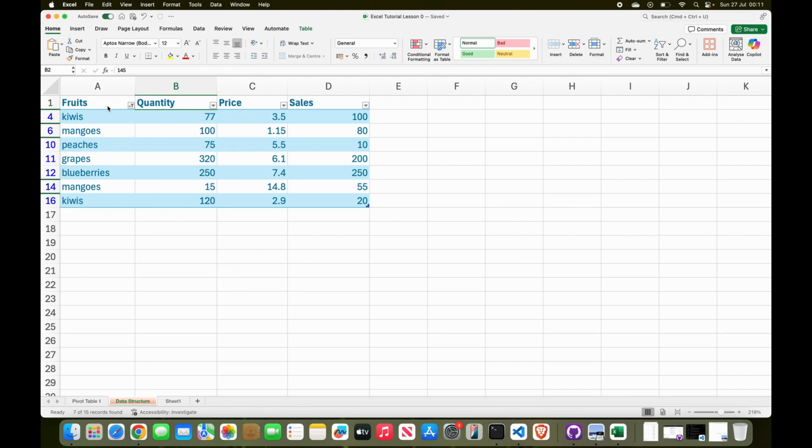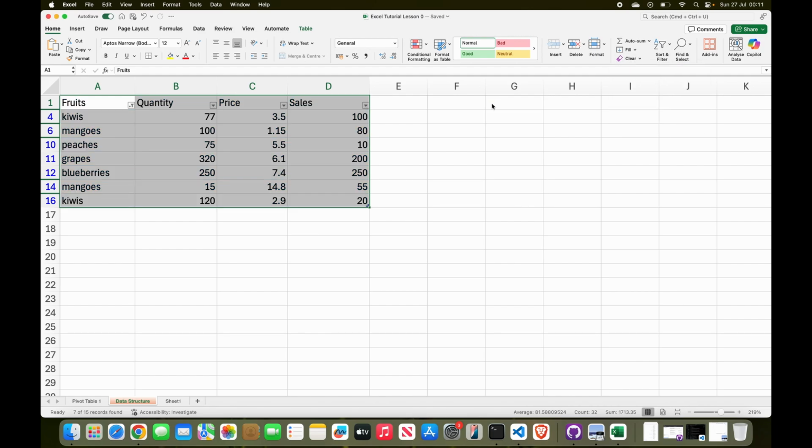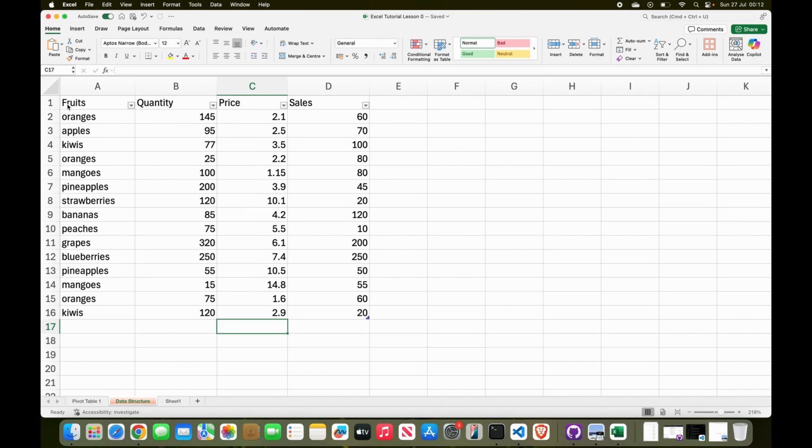Okay, so now in case you don't want to do any of this, or you want to reverse, you just select your range of cells, head over to Clear, and then Clear Formats. Okay, so you come back here, then you deselect all. You can remove the filters by just selecting the headers, and then you head over to sort and filter, and then you remove the filter, and you wouldn't see any of this. Okay, so it's as simple as that.